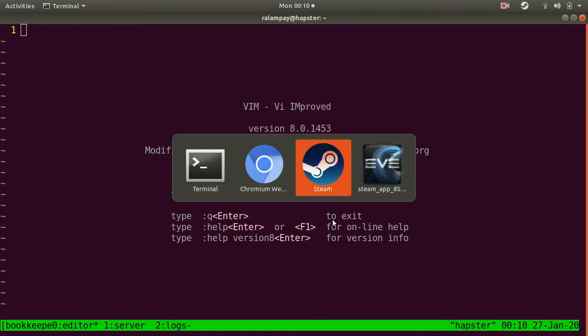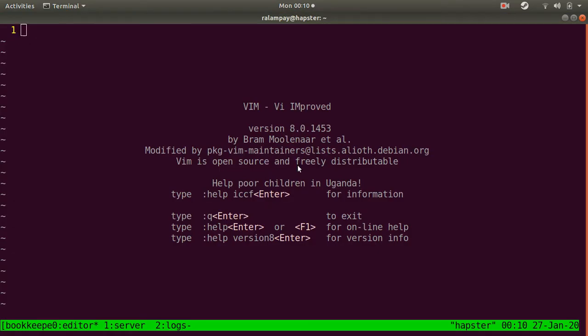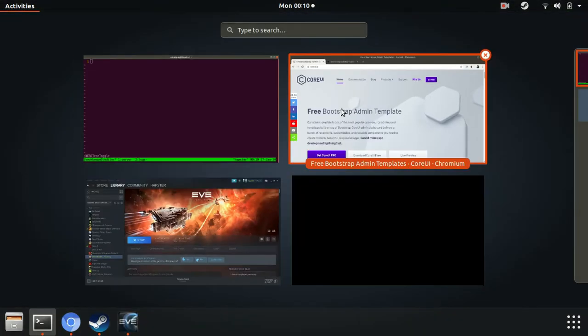By the way, EVE Online is currently running on Steam Linux using the Proton compatibility layer, which works well on some older games and allows you to run Windows games on Linux. Okay, so enough about that.